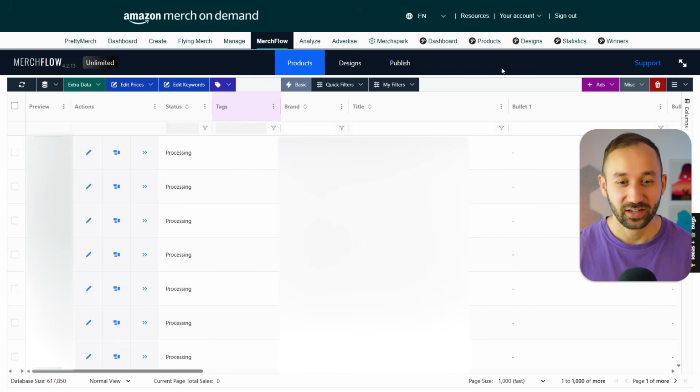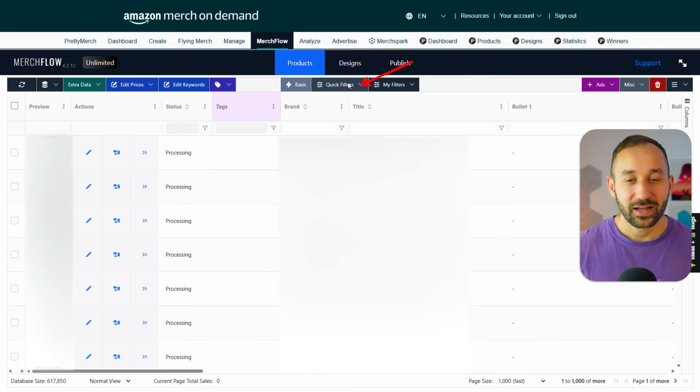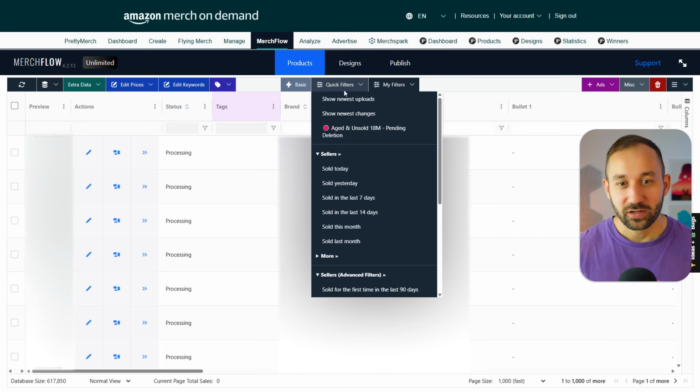It's similar to the products tab from Productor, except this one actually works. And it's a lot easier to use as well, in my opinion. So first of all, there are some quick filters, and these are extremely handy. So if you click on this, you will see that you can, for example, filter by unsold products that haven't had a sale in over 18 months and are essentially pending deletion.